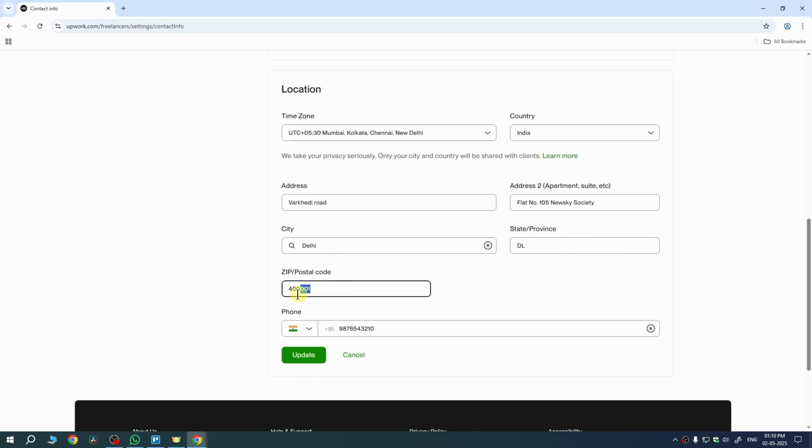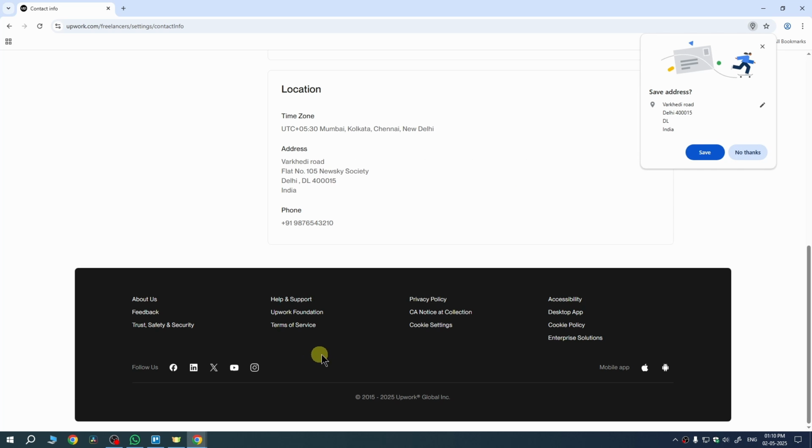From here you can also change your postal code. I want to set my postal code to this, and now to update these changes we need to tap on update and then it will update our changes. For security purposes, Upwork may prompt you to re-enter your password. If so, enter your password and click continue. And that's the process to update your location on Upwork.